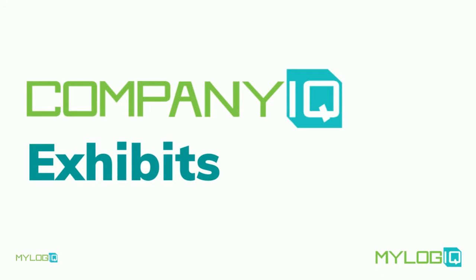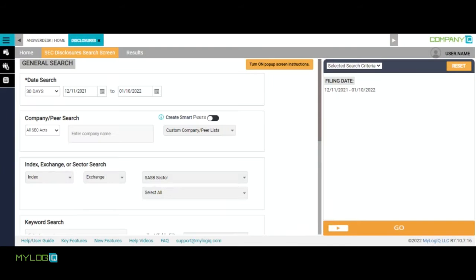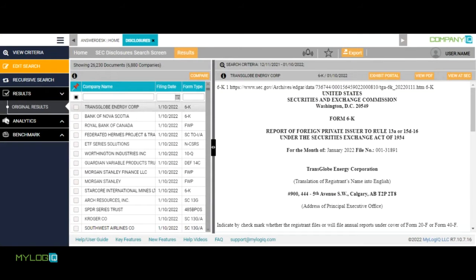Today, we'll be learning how to navigate CompanyIQ's Exhibits portal. First, click the Disclosure module. Fill your search criteria and click the Go button.